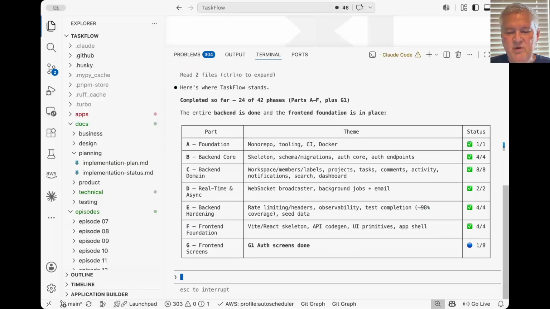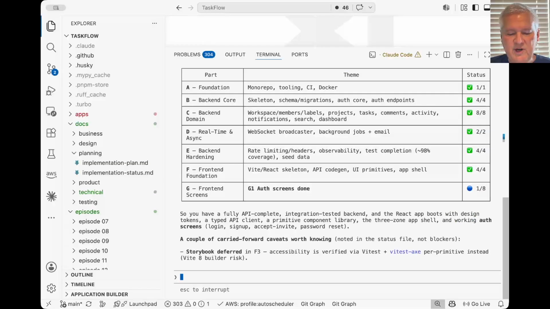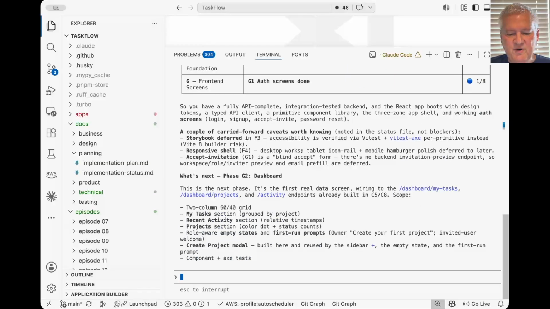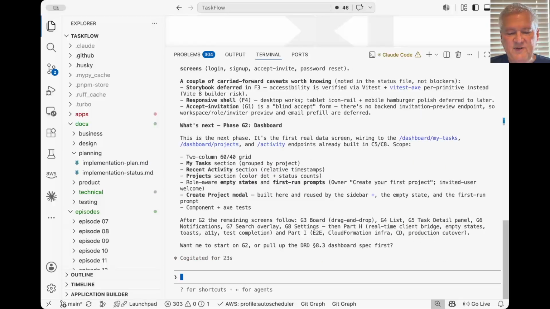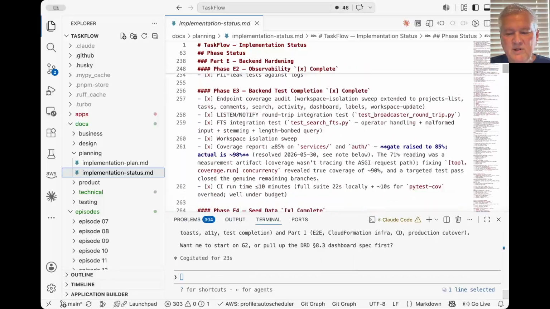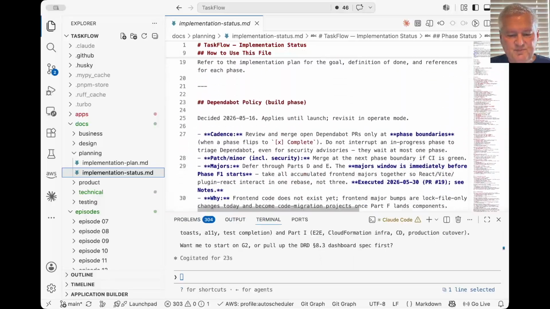Notice that it says that we finished all the way through G1 right here. And there's a few things that have been deferred. It tells me what's next is phase G2. That's the dashboard. Let's go back, though, briefly, and let's just look at our implementation status document so that we can remember where we are. So let me scroll up to the top.